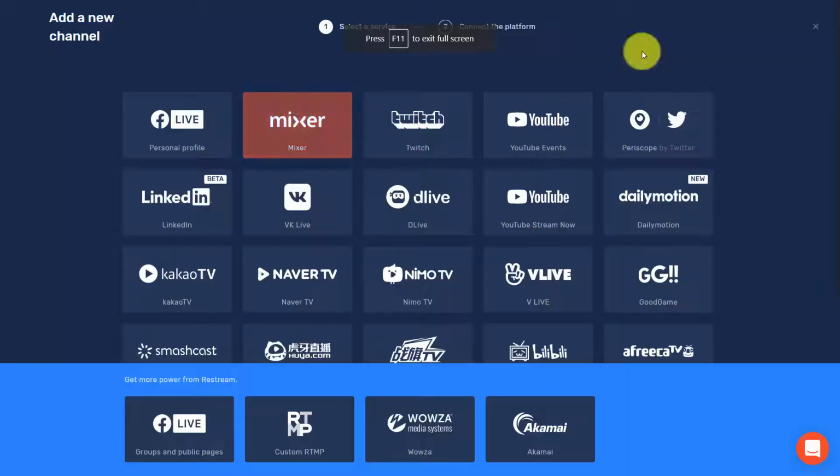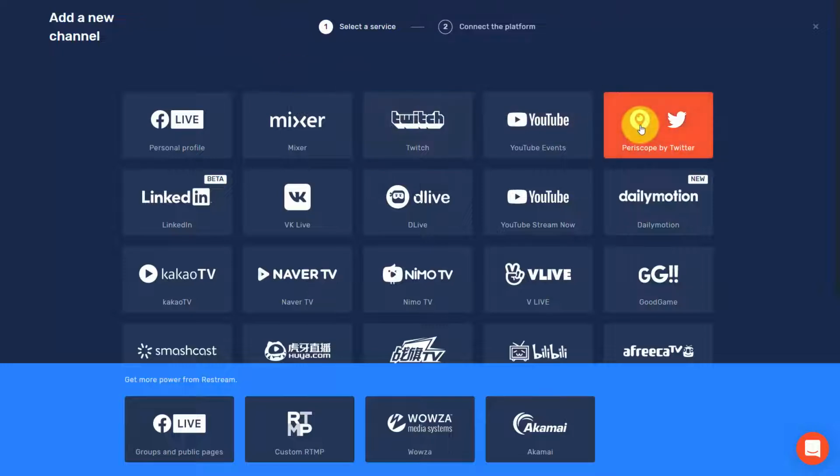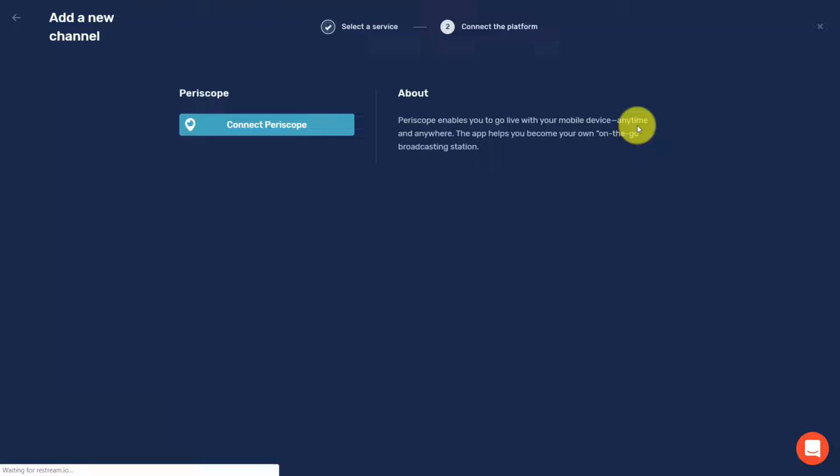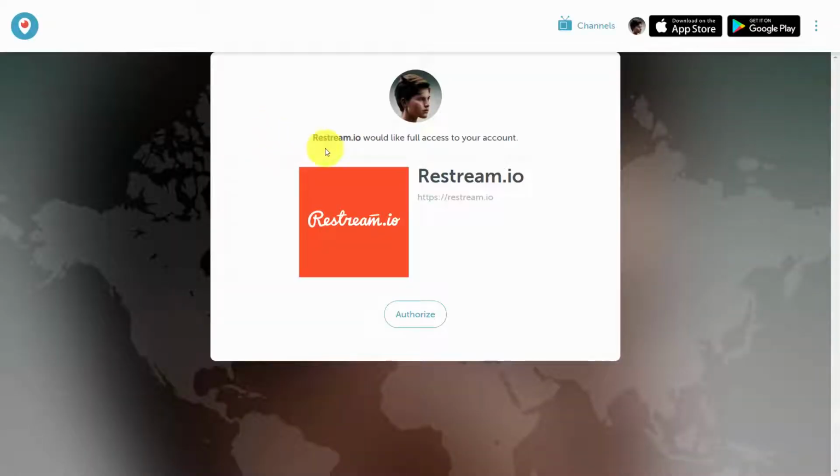So what we're going to do inside of Restream is choose a channel and click on this box that says Periscope by Twitter. What we're then going to do is connect Periscope. Now we're going to authorize Restream to work with our Periscope account. Now we know that our Periscope account is already connected to our Twitter account. We're now going to click Authorize.